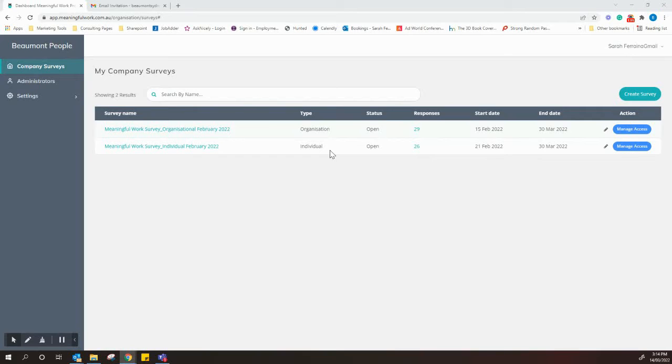The individual survey is about how that individual sees their need for meaningful work, what they need, what they desire for meaningful work. And the organizational type is how the employer is providing meaningful work to that individual. So this is a difference between the two. And as you create your first surveys, we recommend that you actually send out both so that you can compare what they're saying they need against how you're providing that.